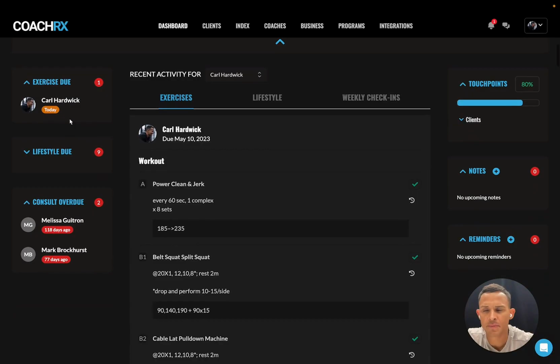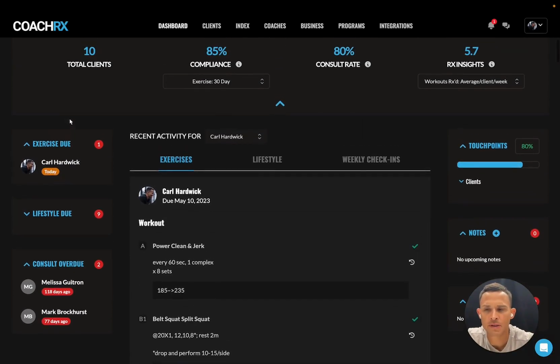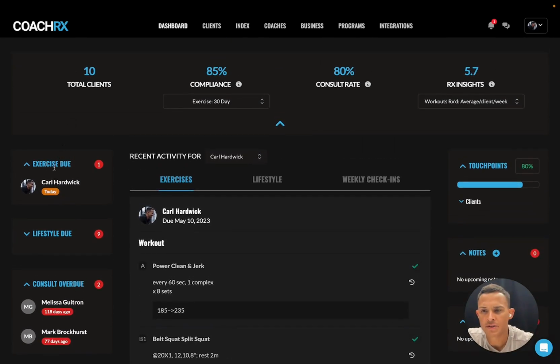And the left here, this is simply what we call coach priorities. So we have exercise due, lifestyle due, and consultations due. Okay. That's just, okay, I need to take action on those things. And then in the middle here, this is just our activity feed. Okay. So I have it set on myself. So you can set it to all clients or you can pick specific clients here.